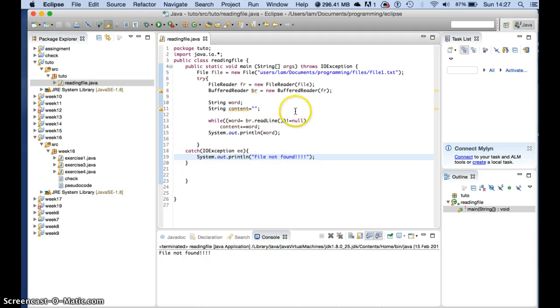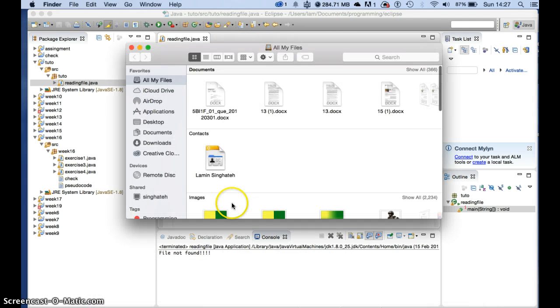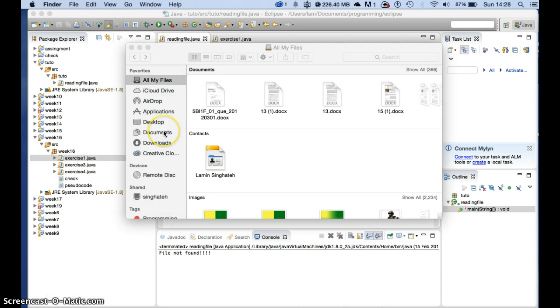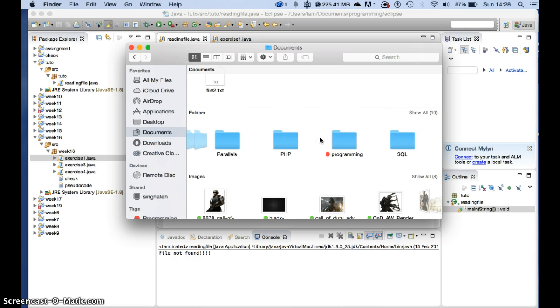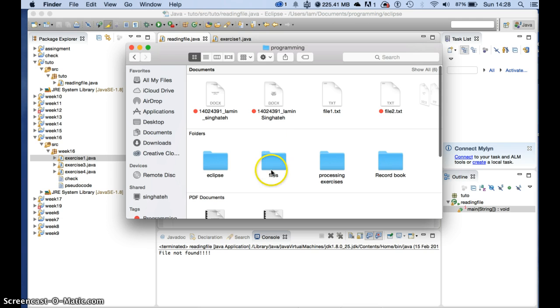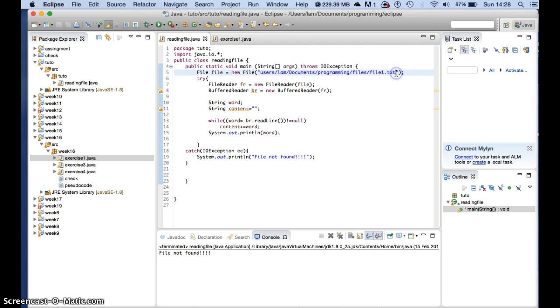So what we do is we come here, we go back to our folder. So here it's in the documents. Remember documents, programs, files, and then that. So if I do exactly that, what happened? Let me see. It says null. What does that mean?